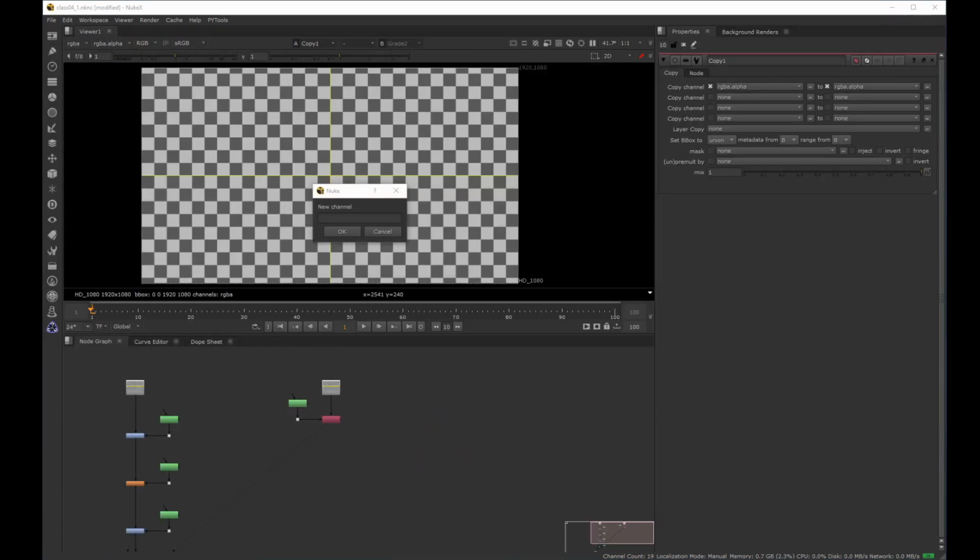So now that our naming convention has been set, we can give a name to our new channel. This is a mask, so as a type I will put mask underscore the name of the element. I will call it shape 01, and as the channel I'll call it alpha because this is what I need. Nuke is asking if we want to create a new layer. Of course we want, so I click yes.